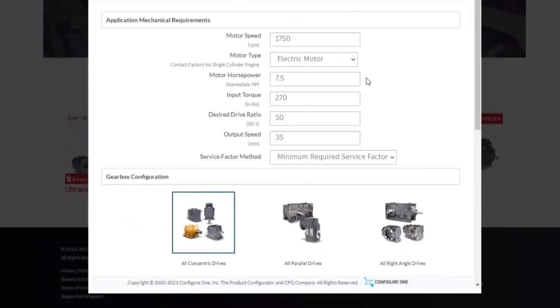The next is a drop-down menu for you to select how the configurator will determine the service factor method. The options are AGMA class, application and industry, or minimum service factor. Depending on what you select in this field will alter your options in step two. For this example, we will select minimum required service factor.